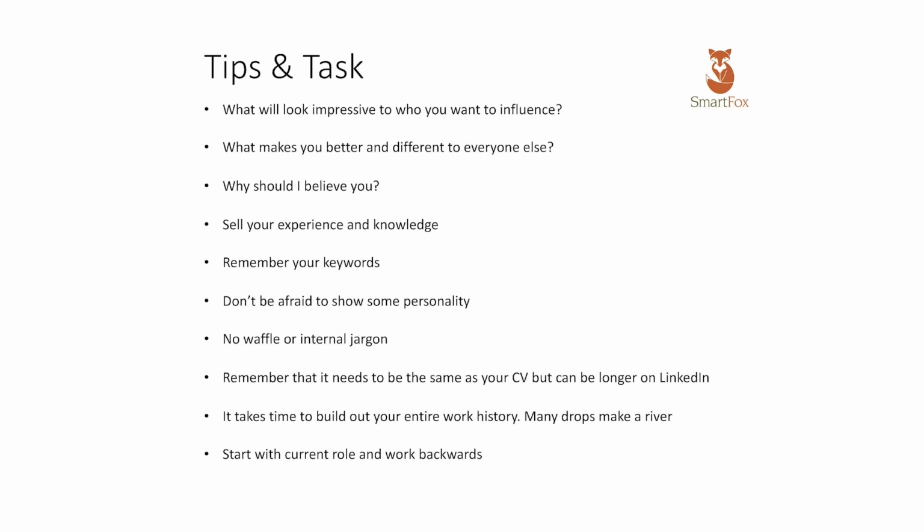Next, no waffle or a lot of internal jargon or acronyms, because that can be quite confusing for the reader. And remember that your LinkedIn profile needs to be the same as your CV, but it can be longer on LinkedIn. So just be mindful that your dates match, job titles match, that the core elements of the work history section on LinkedIn are the same as those on your CV.